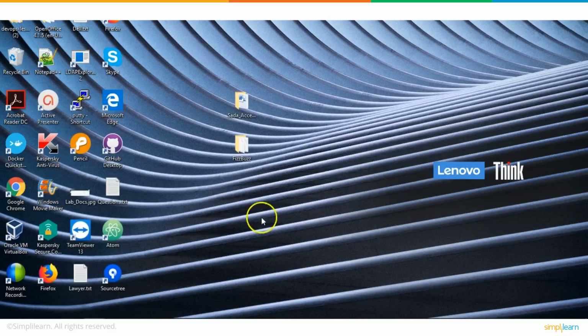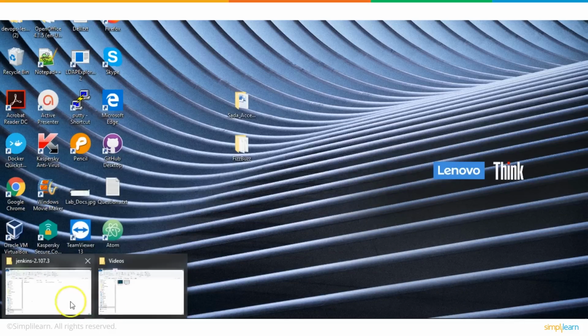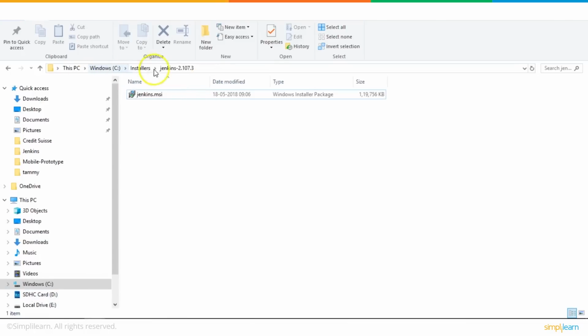I already have that downloaded, so let me just open that up. All right, so this is my downloaded Jenkins installer. This is maybe a few months old, but this is good enough for me.